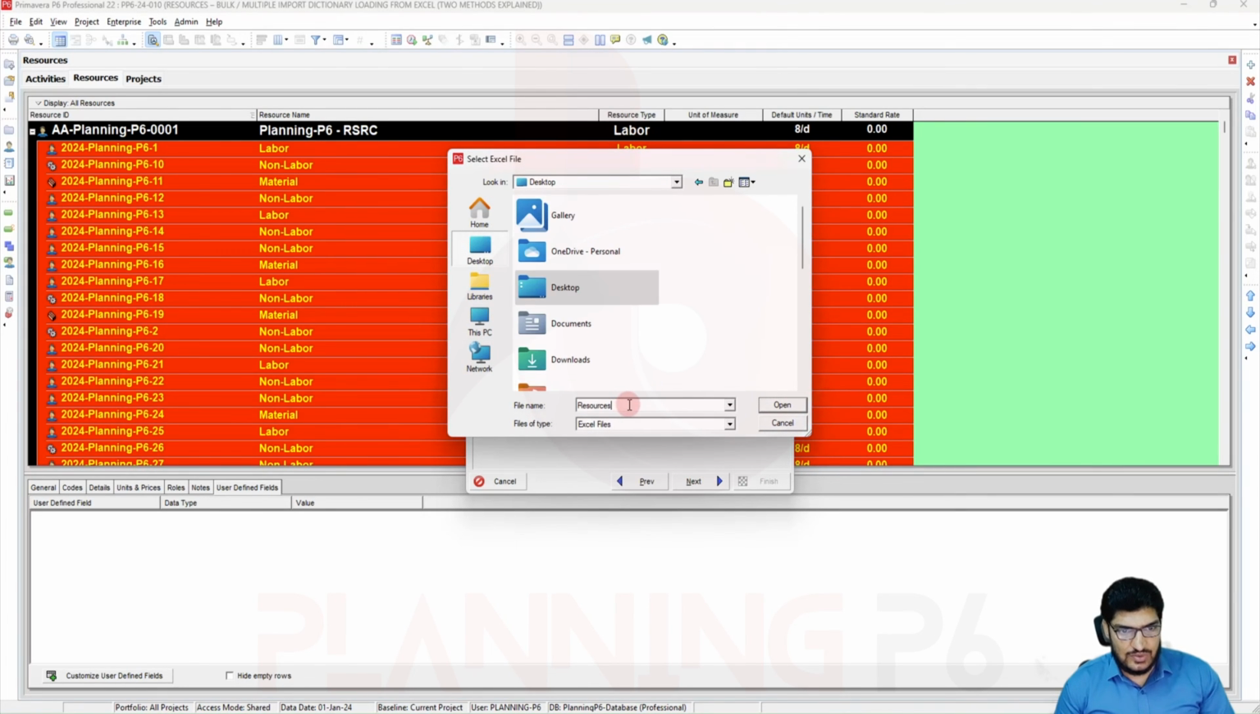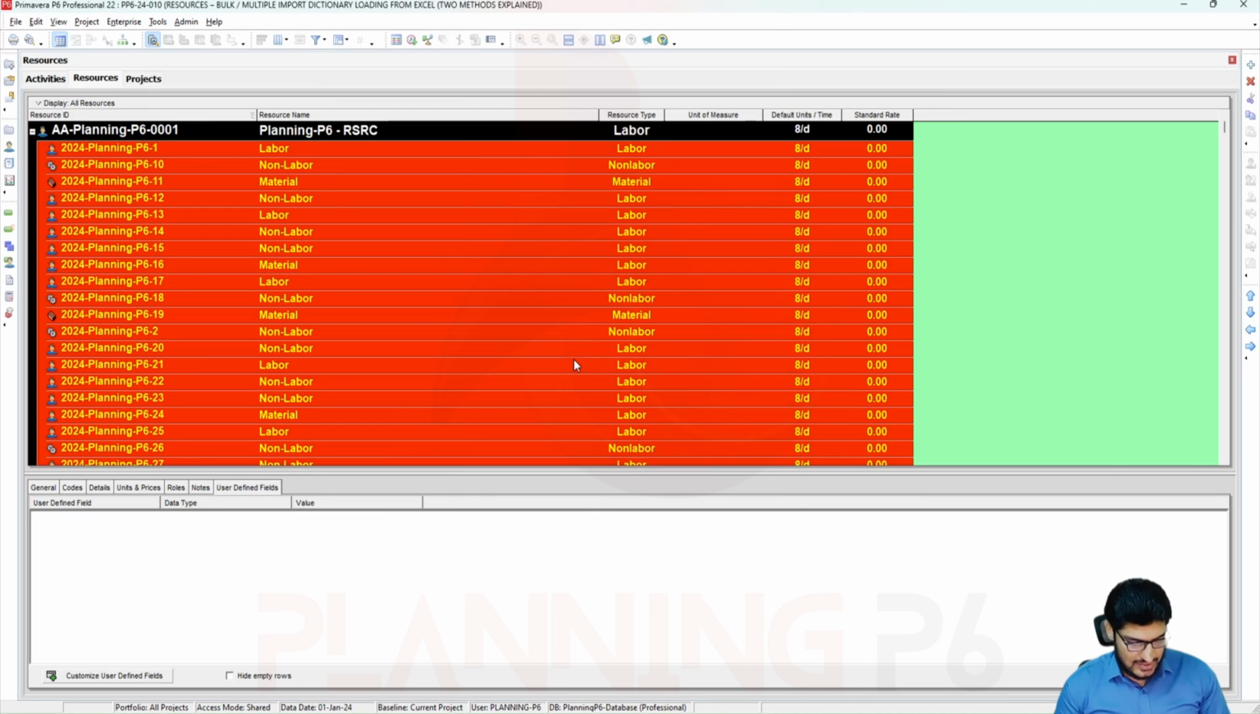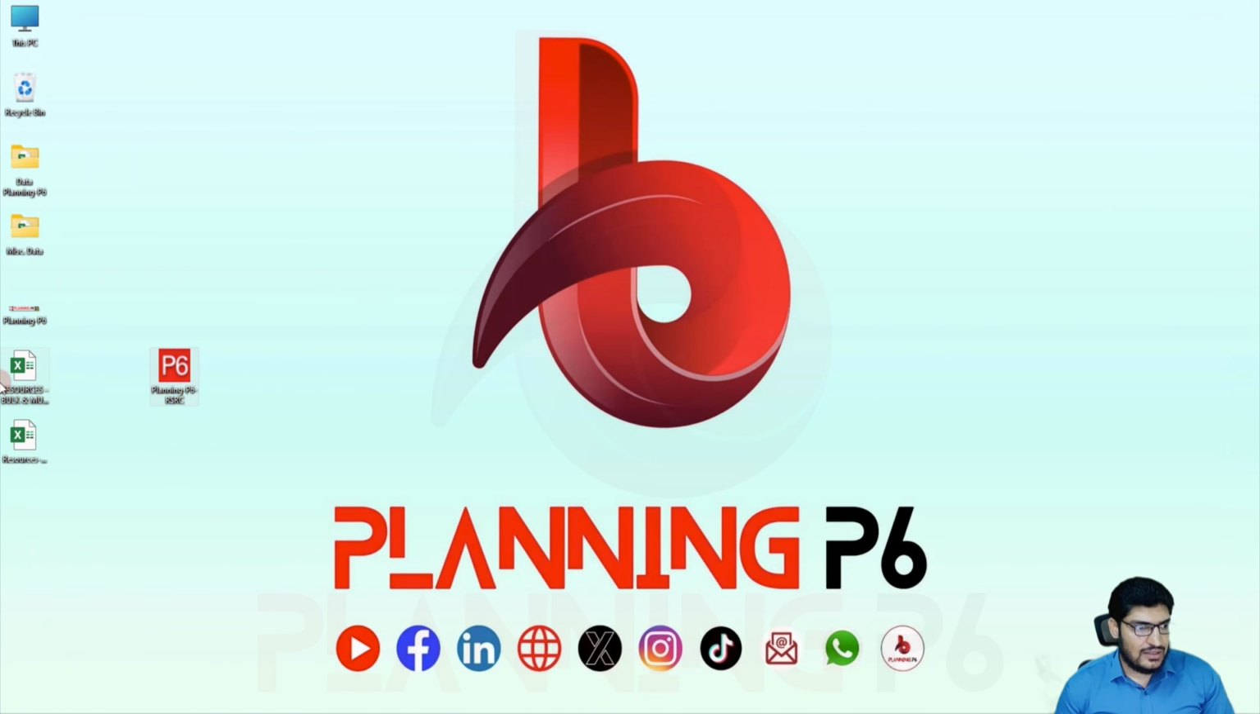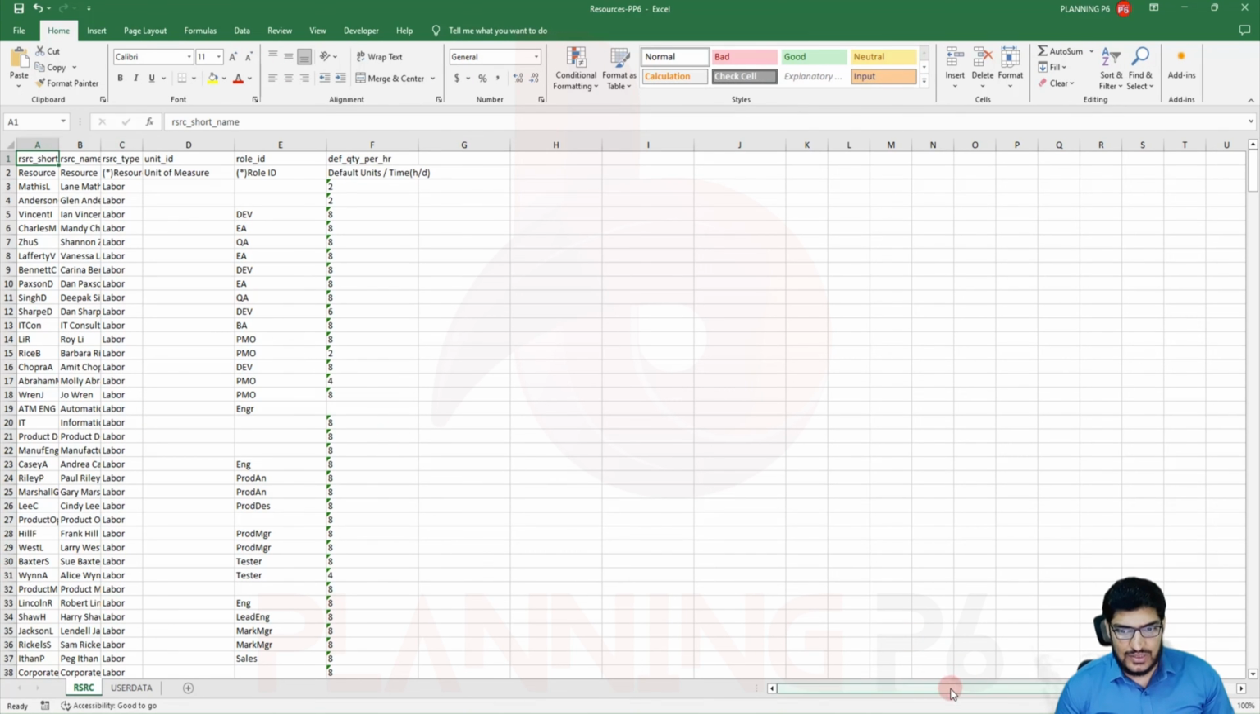I will save it on the desktop, open, next, and finish. Export was successful. Here you can see the resources file is there. So I will open the resources file. From here you can see our resources.